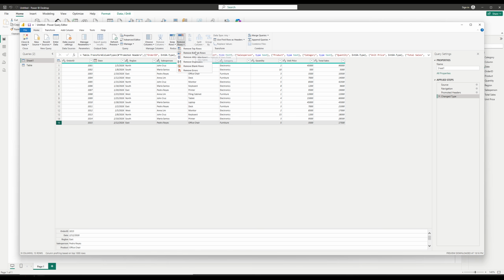Choose the option that best matches what you want to do. If your issue is repeated data, removing duplicates is the best choice. If your table contains empty lines, removing blanks can quickly tidy it up. The key is to choose the removal method that fits your data cleanup goal.